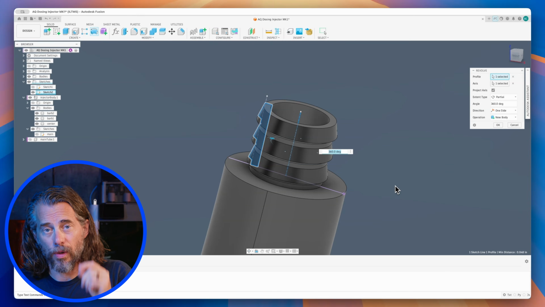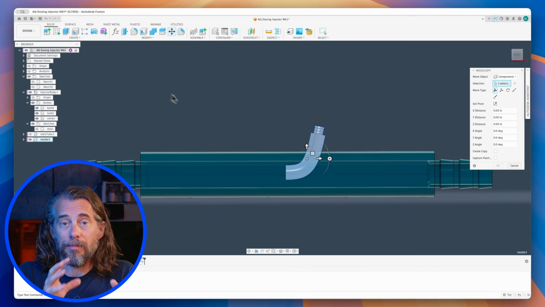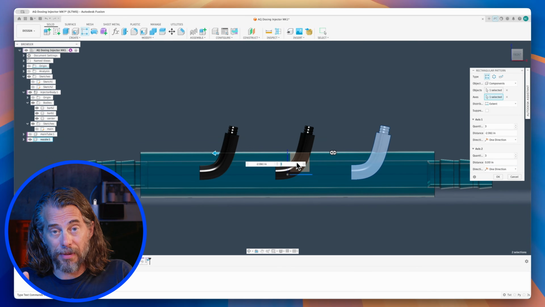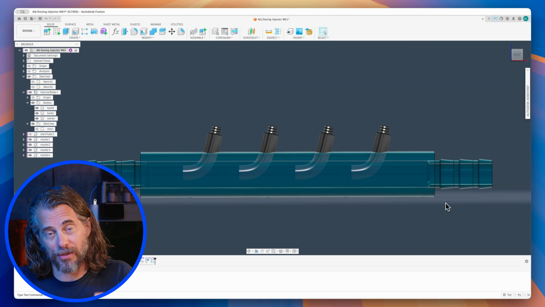Since I just created this one injector and I need to copy it across the length of the body, I went ahead and moved the one that I made all the way down to the end, and then I can use the pattern tool to copy it down the length of the body itself. Just like that, I've got 4 separate injectors going into the body.